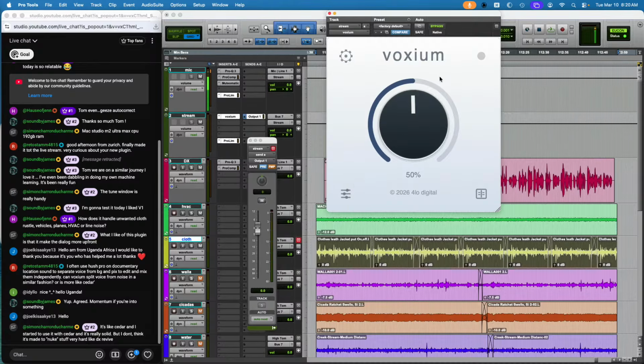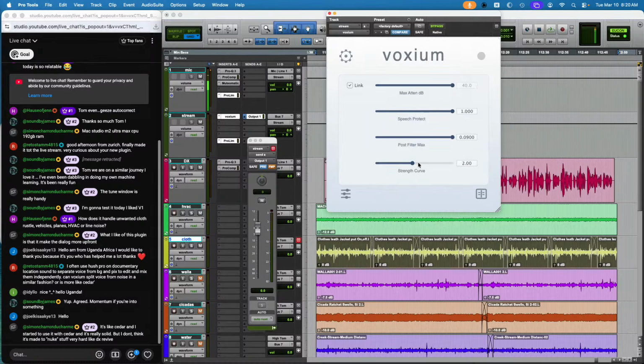Some of us like a linear response, and some of us want more resolution down here or up here. So the strength curve will adjust kind of where the noise reduction kicks in. Basically like the curve, whether it's logarithmic, linear, or, you can adjust it. But these defaults are a really good starting point.